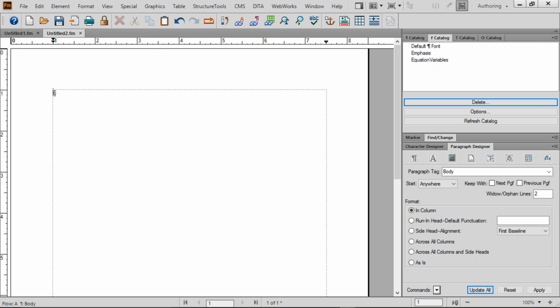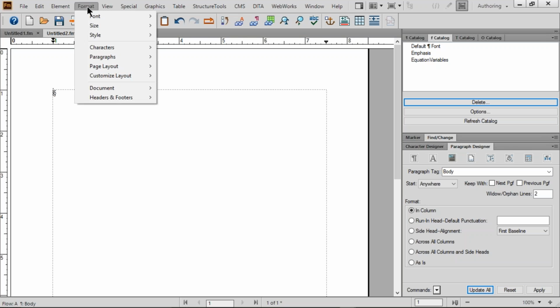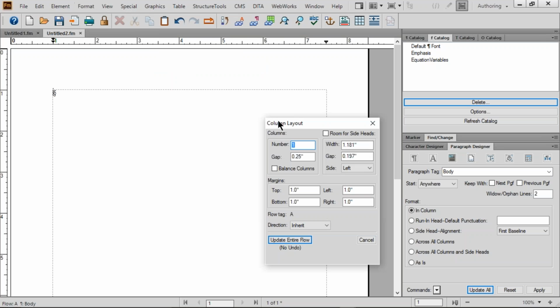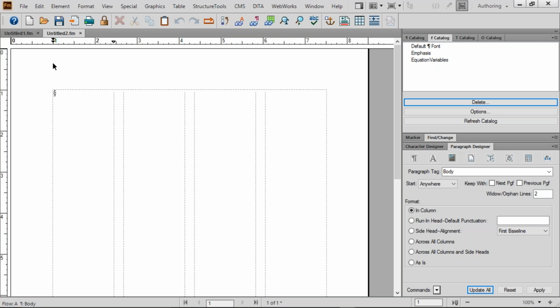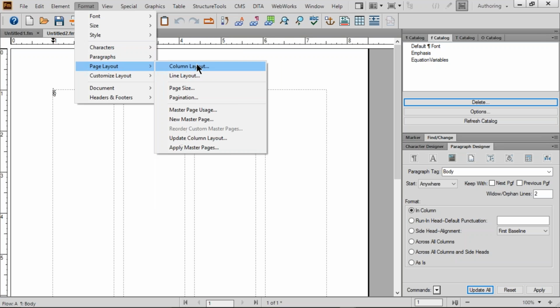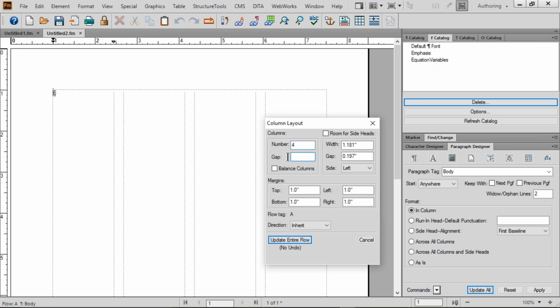I'm also going to go in with this document and make a couple more quick changes. Format, Page Layout, and in Page Layout, change my columns so that I have 4 columns. I choose Update Entire Flow, and you can see that now I have 4 columns. Here's my first, my second, my third, and my fourth. And each of them has a gap in between it. That gap in the column width is automatically calculated. You do that through the Format, Page Layout, Column Layout dialog when you set the number of columns and you come up with a gap.